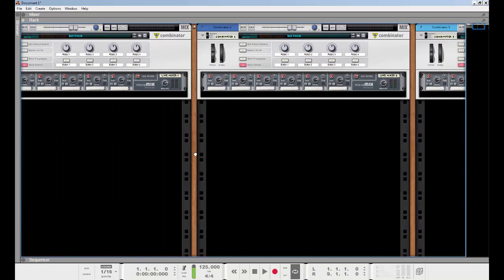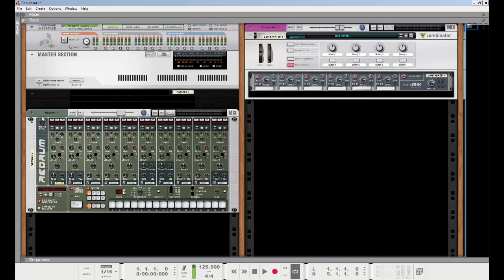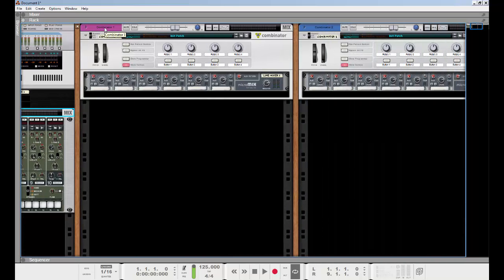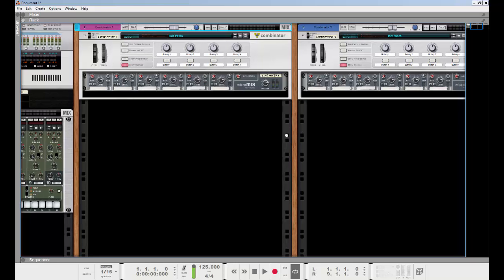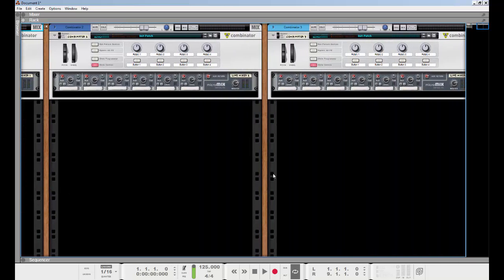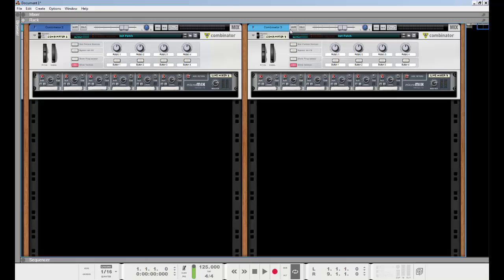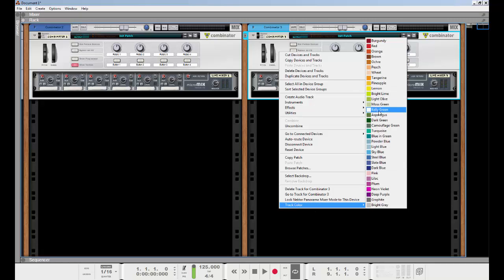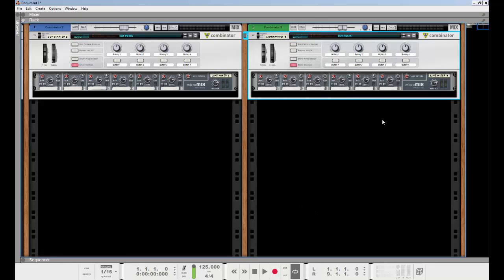In addition to getting their own rack columns, I have a color coding system as well that I use. So for my drums, I use this kind of camouflage green color. For my effects, I use this purple plum color. Bass gets dark blue, and my treble gets light blue. And for my vocals, they get this Kelly green.